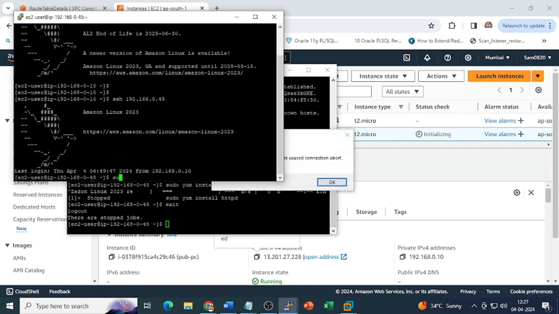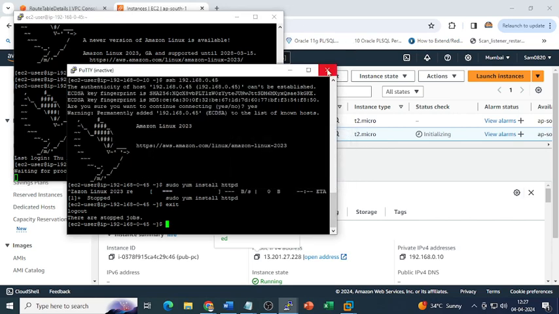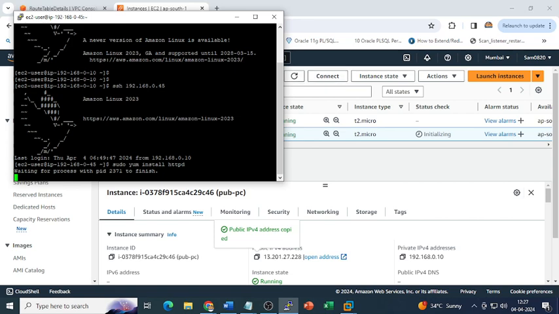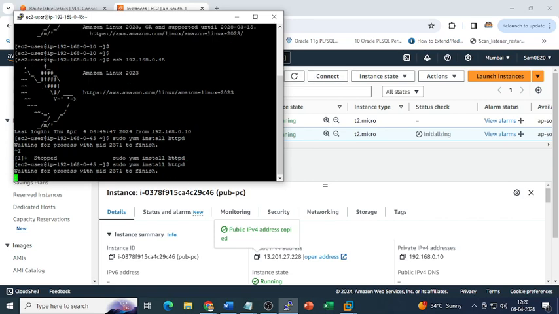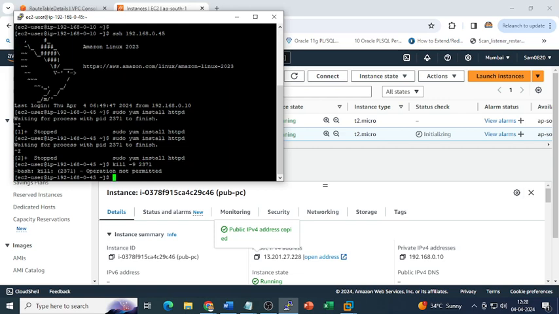SSH 192.168.0.45 and sudo yum install httpd. One PID is running. Kill -9, PID is 2371. Then again try.